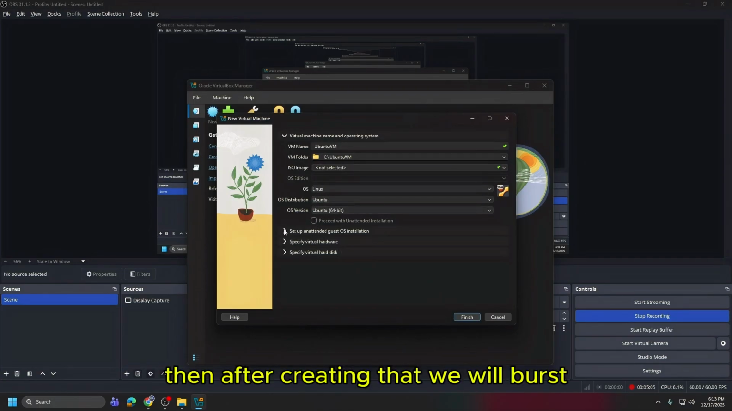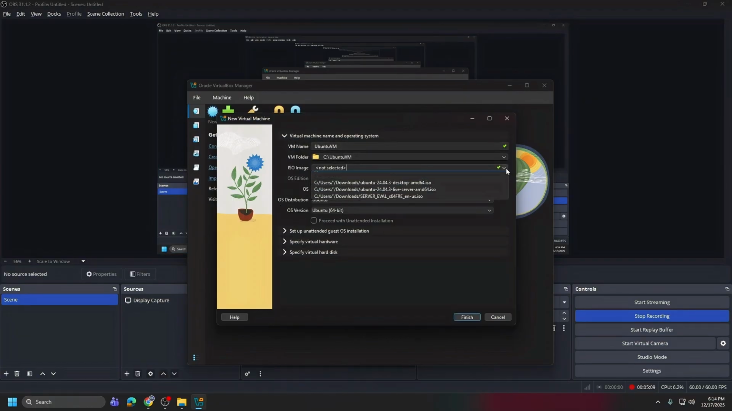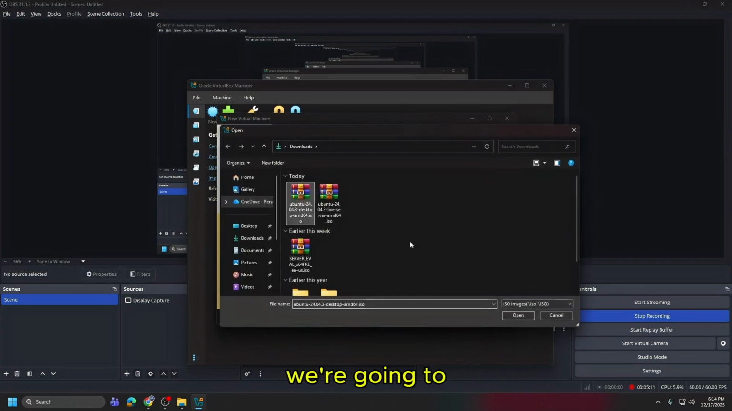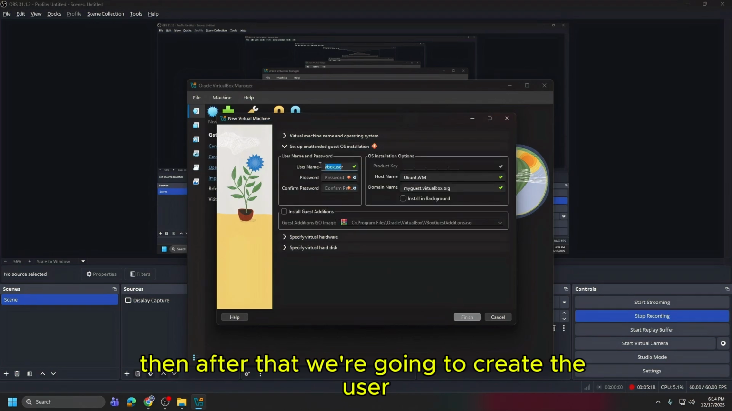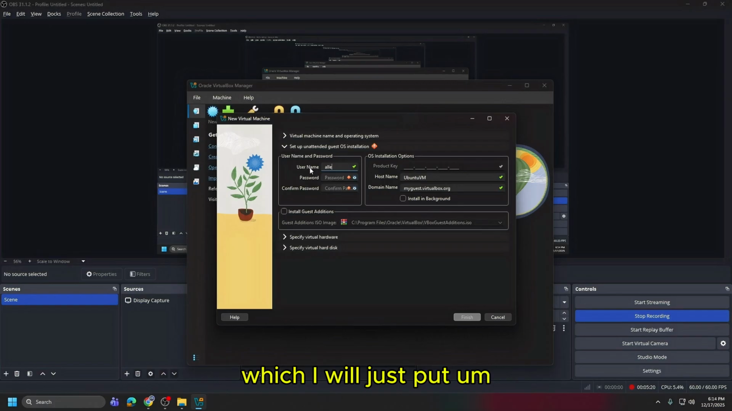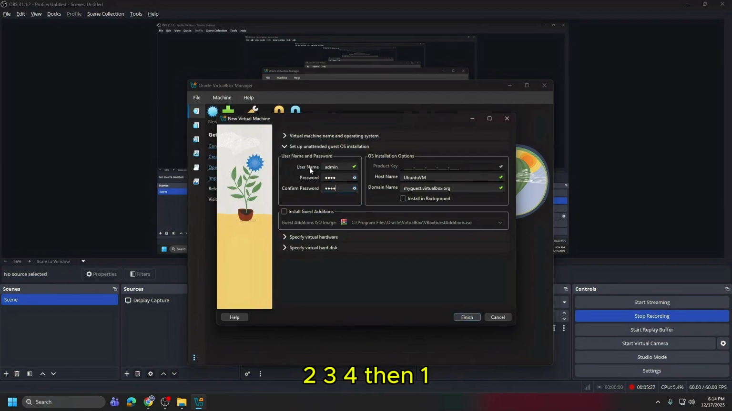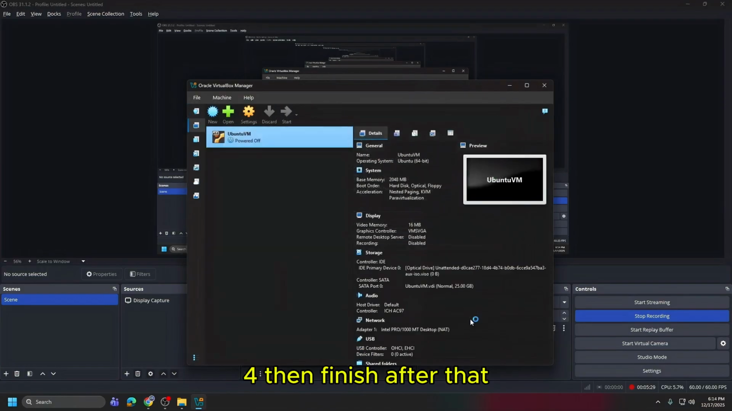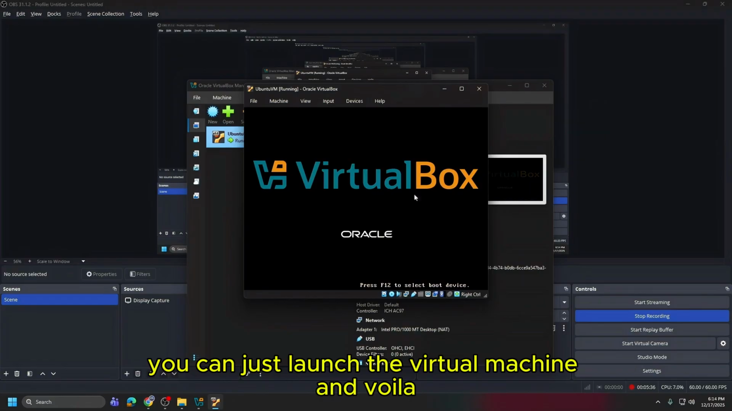Then after creating that, first, I forgot to locate the ISO file of our Linux. Then after that, we're going to create the user, which I will just put not my name. I'm going to put admin, then 1234, then 1234, then finish. After that, you can just launch the virtual machine and voila.